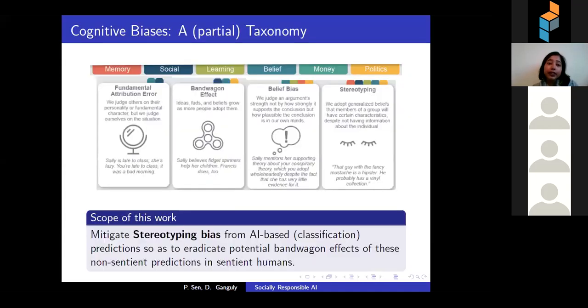So there are a lot of factors that can cause cognitive bias. The different factors involved are memory, social structure, learning, belief, money, politics. And depending on all these factors, different kinds of bias can arise. In our work, we have specifically focused on stereotyping bias, where the sources are all the different features that I described earlier: memory, social, learning, belief, money, and politics. The objective of our work is to mitigate this stereotyping bias from AI-based classification models. We want a perfect balance between fairness and the accuracy of the model. That's the objective of this work.